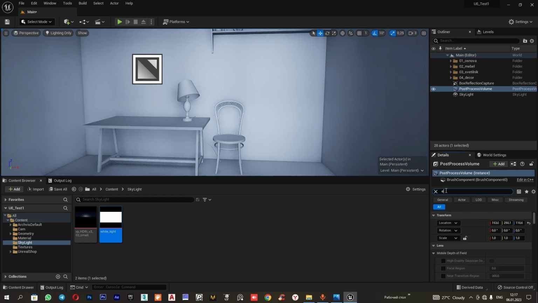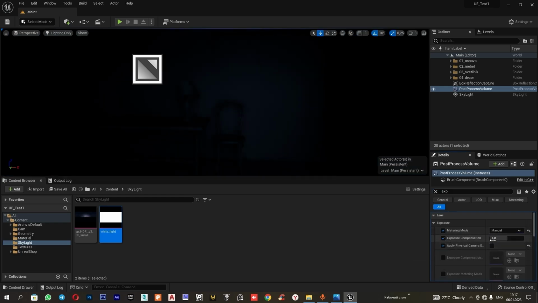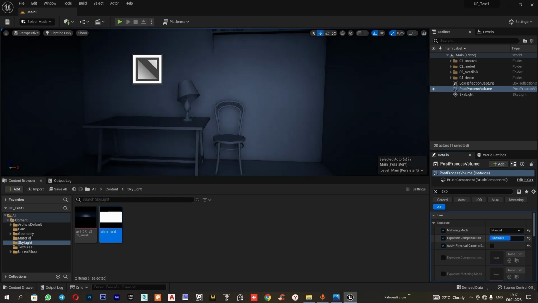Post-process exposure. I choose manual method. Uncheck this box here and adjust the exposure value accordingly. I make it like that approximately. I put the manual settings so that when we position cameras, the exposure will not change its values. Now we need to bake the generated light. Before that, we need to make some settings.